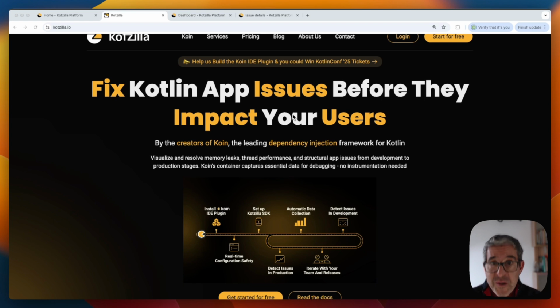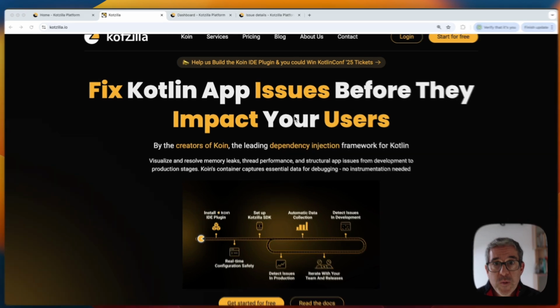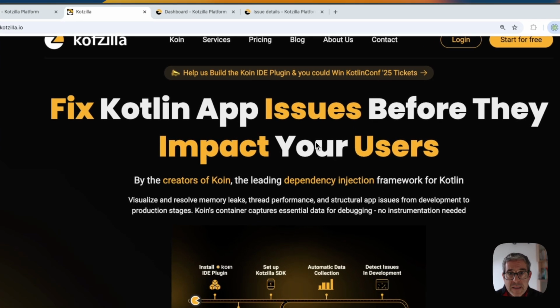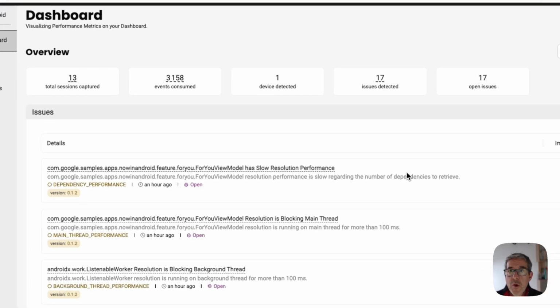So, if you are using the Koin framework, we have good news for you today. We just introduced a new debugging tool that automatically detects those performance issues in your apps. Okay, so let me show you how it works.